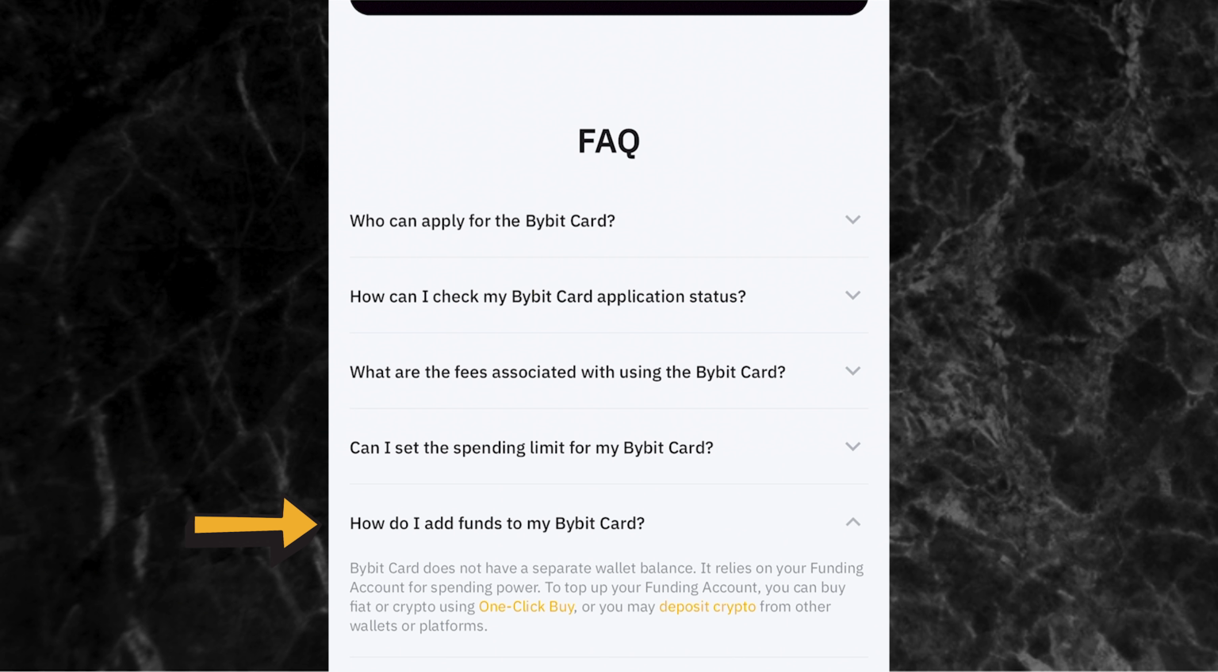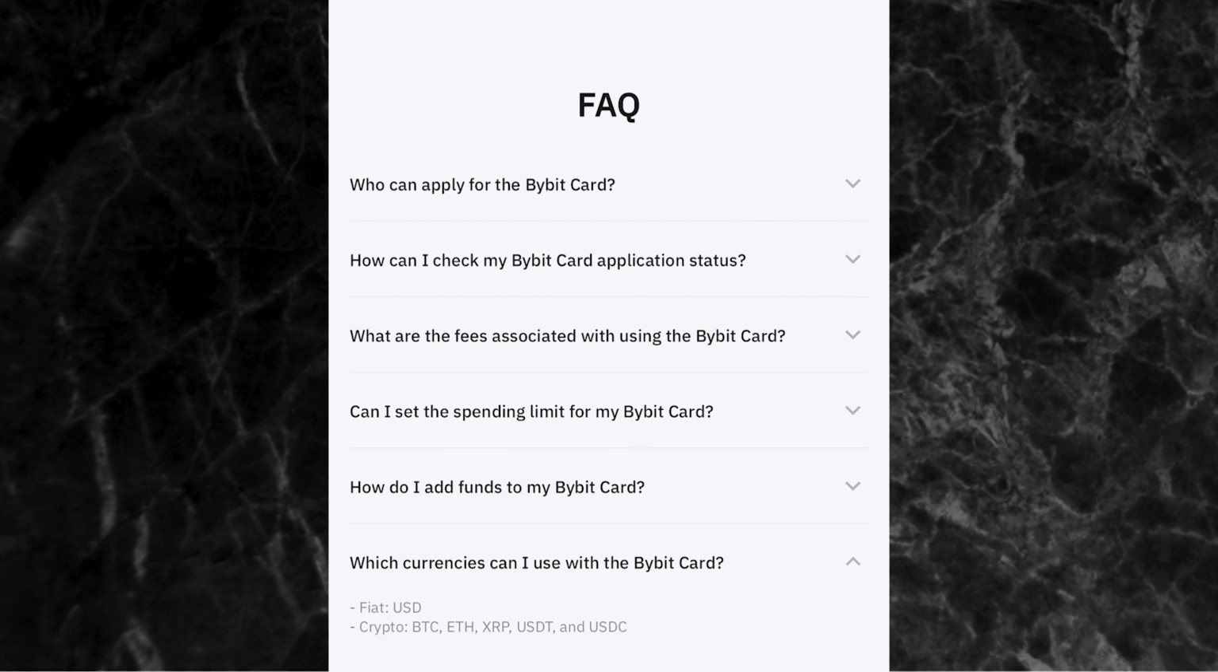So if you want to fund your ByBit card, just deposit money or transfer money to your funding wallet. It's as simple as that. And then the last question is, which currencies can I use with the ByBit card?